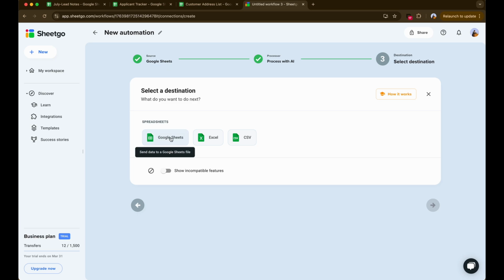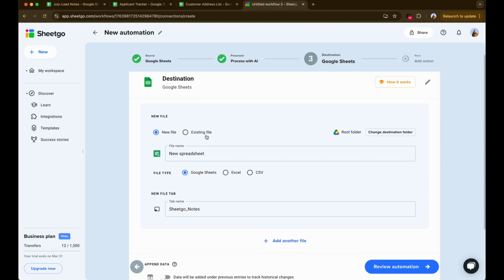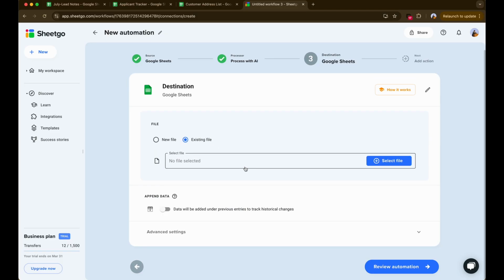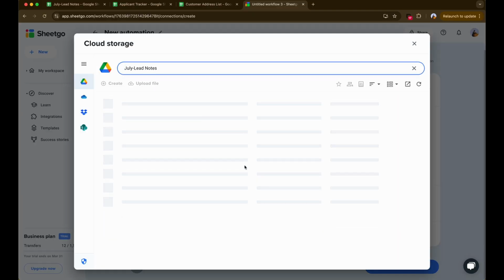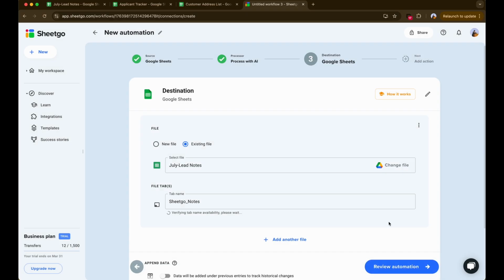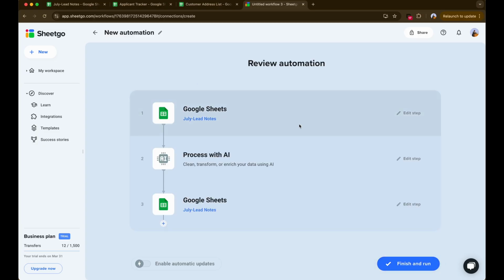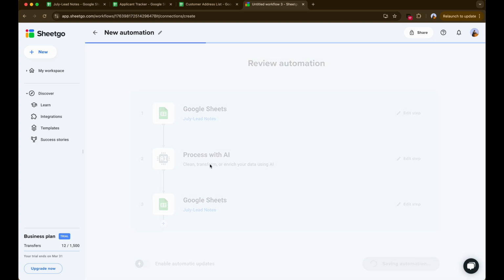The destination, that is where you want the processed data to be, is going to be in our Google Sheet. Now you can either create a new file, or you can create it in the existing file, which in our case is what we're going to be doing, putting it into our existing file. I'm going to select that and click on done. Once you are done, you can click on review automation, where you can see this is the source where your data is coming in, there's some processing happening, and then there is an output where your processed data is generated. So once this is done, I'm going to click on finish and run.